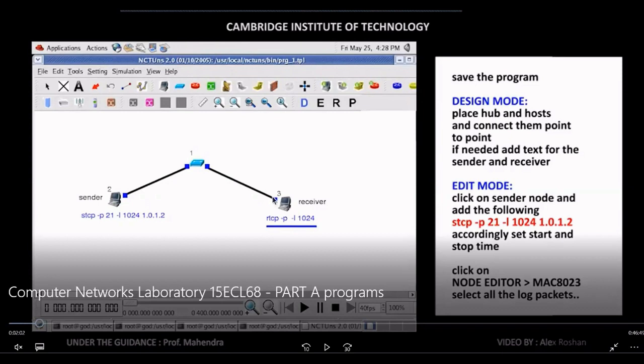Receive mode, okay. How? In the command, R is nothing but receive, S is nothing but send, and TCP tells the tool to use TCP mode. And minus P is the port, irrespective of the port you take. Minus L is the load, 1024.